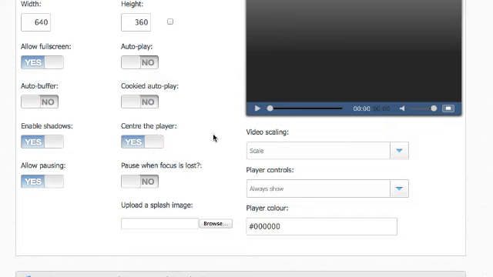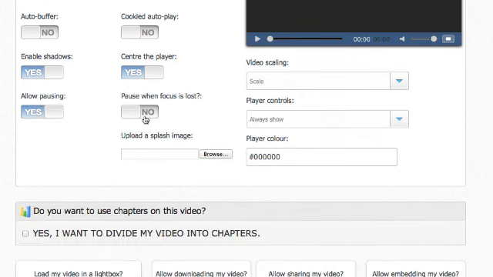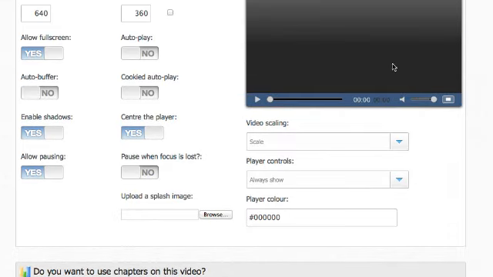Center the player, I typically like to do that. So it puts a nice little center tag wherever you're going to be posting it. And then I also leave off pause when lost focus, which really just means if the person moves their mouse off of the video, then it's going to pause. So I usually say no to that because I don't want it to pause when that happens.